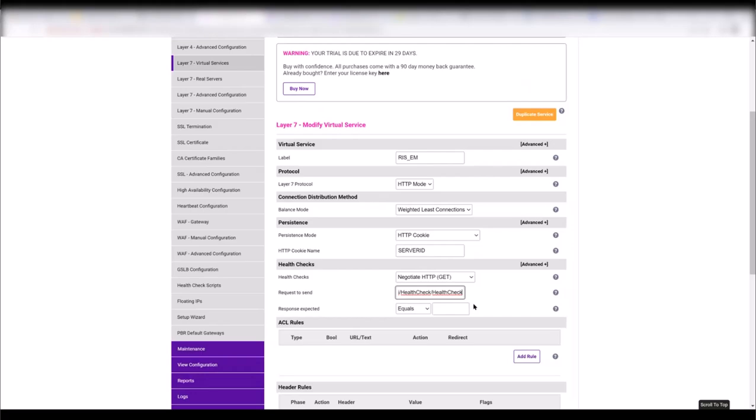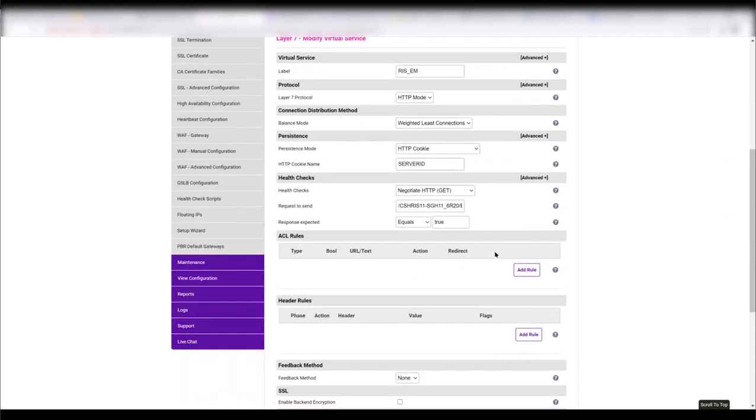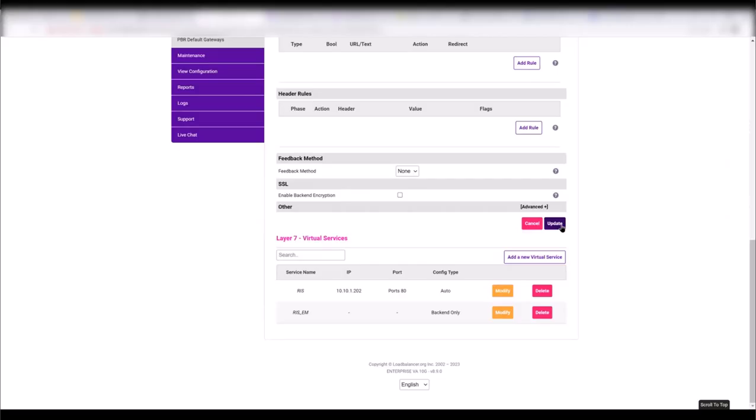And then the one last thing to set is the expected response. It could be left empty in some of the cases, which then means that we are expecting a simple 200 OK response from the HTTP, or it can be set to any arbitrary string that the application would return. So in this case, it should be equal true. So that is what the RIS application will reply to us.